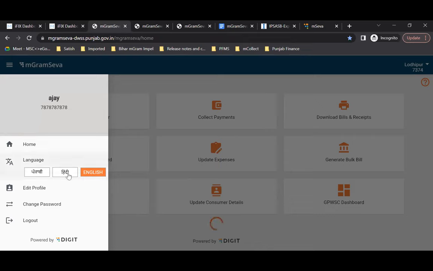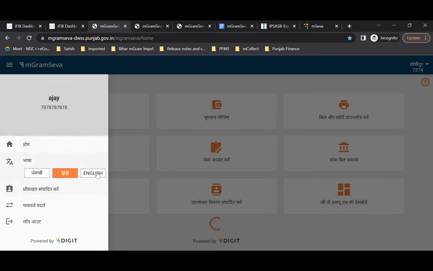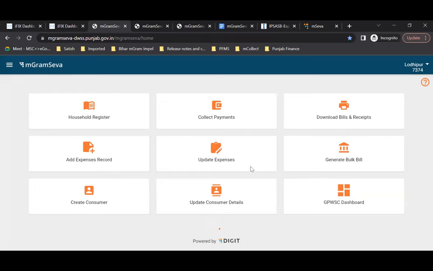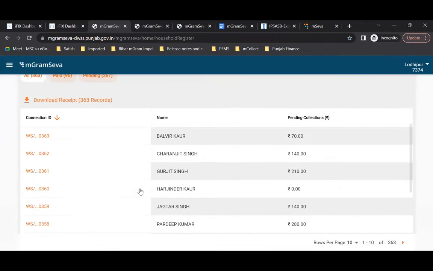Okay, so you can change language at any point of time. You can see that. Even the reports, even the SMS that he sends will depend on the language that is selected at the time of login. Okay, so you can edit profile, change password, and simple things over here. And as far as the functionality is concerned, there are household registers. There's a quick access to the household register and the demand that is there against every household for doing the collections.